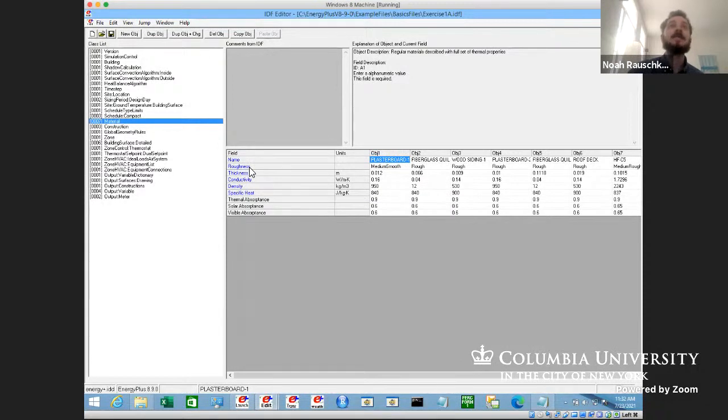And then some. So there's roughness, which influences how the material is affected by convection, the thickness, the thermal conductivity, the density, the specific heat, thermal absorptance, solar absorptance, visible absorptance. These are radiative properties. So you've basically got your conductive properties here, convective roughness, and then your radiative properties down here.